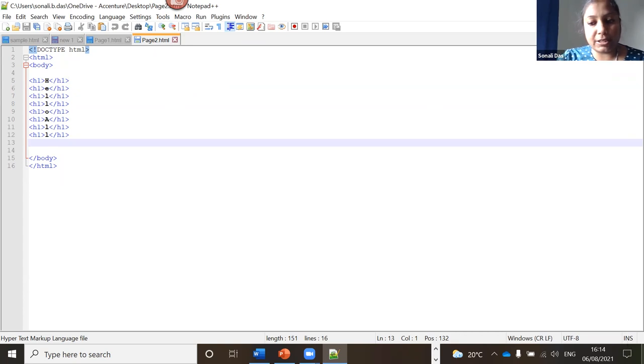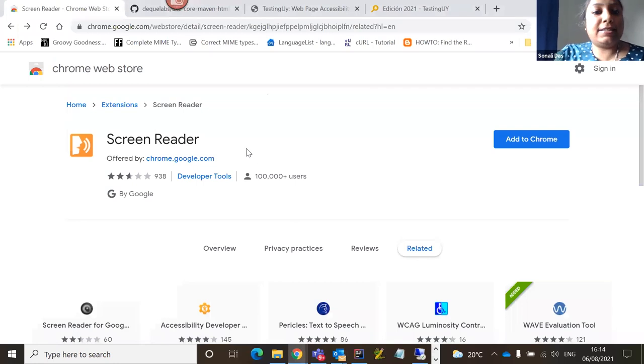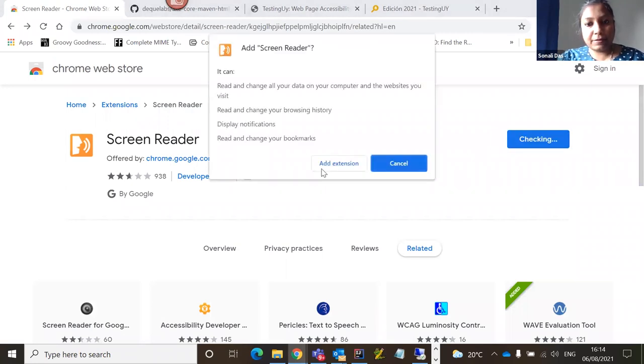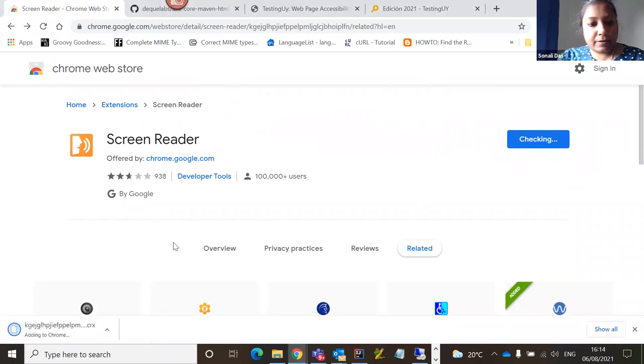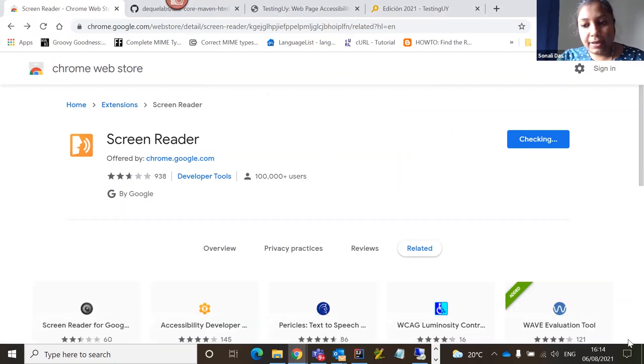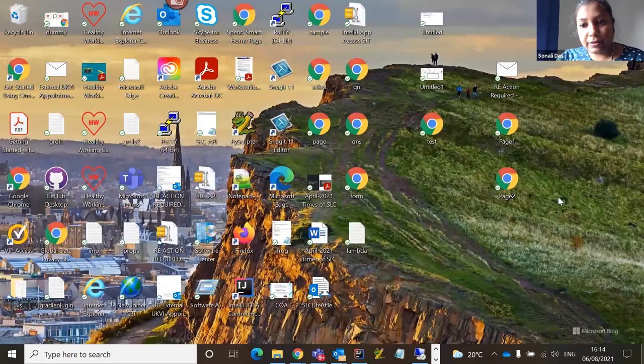Let me launch that first. For that, I would use the Chrome add-in. I'll add it to this Chrome. Let it get added. It got added. Now, ChromeVox spoken feedback is ready.